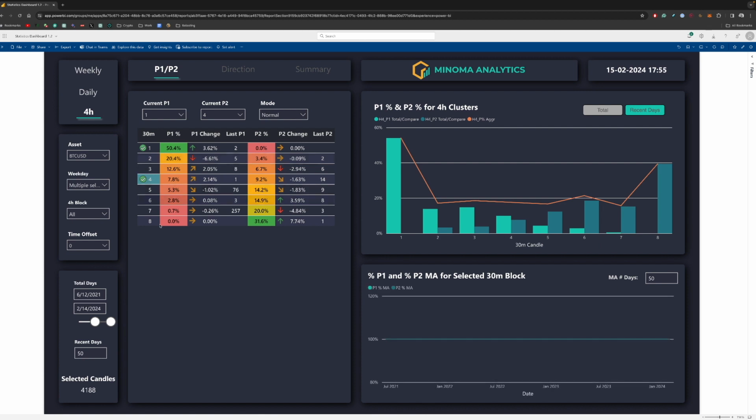But that's the weekly. And then we also have the same thing on the 4 hour, and the 4 hour is basically the same thing as what we saw on the daily and the weekly. The difference is that we look at each 4 hour candle in the day. So here we see 4 hour block. We have an extra filter, so we can select which 4 hour candle we're looking at. So we have midnight, 4 a.m., 8 a.m., and so on. You have 6 4 hour candles in a day. And then we can look at the data for each of those candles.